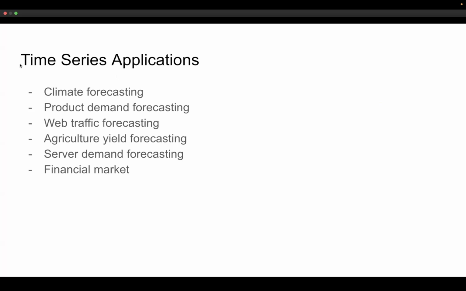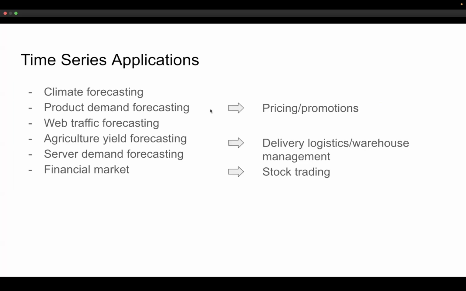Okay. Now we can move on to today's topic. If you're interested in finding industry jobs that are related to time series, there are several notable applications. You can use time series to do climate forecasting, maybe to predict the chance of precipitation for next week, or what the temperature is going to be like for next week. And there's also demand forecasting or web traffic forecasting, which are very similar.